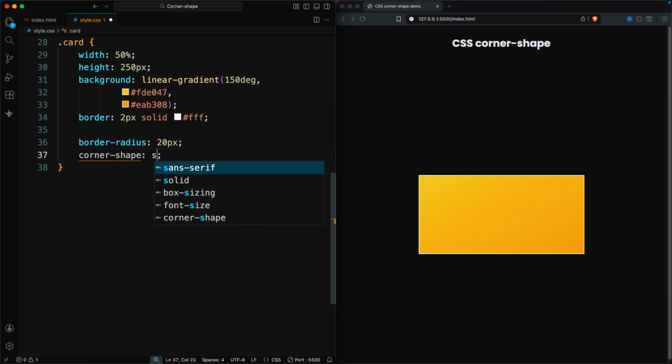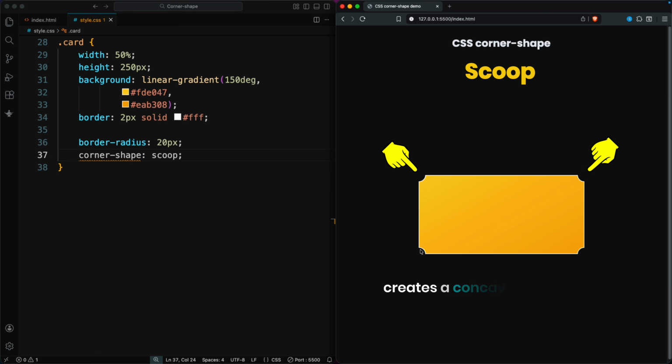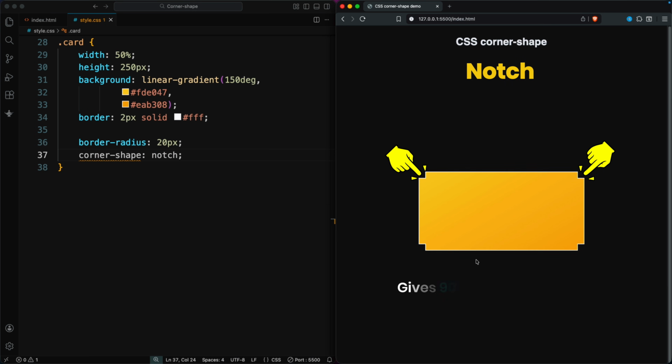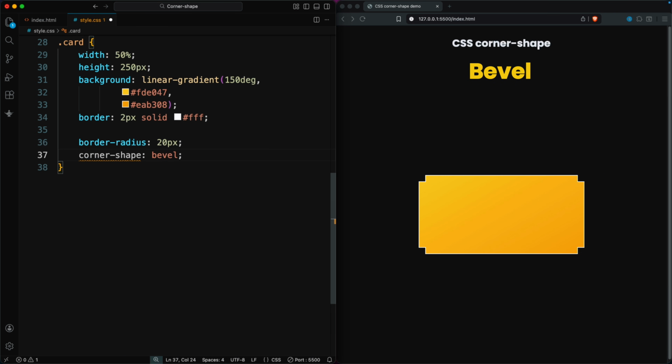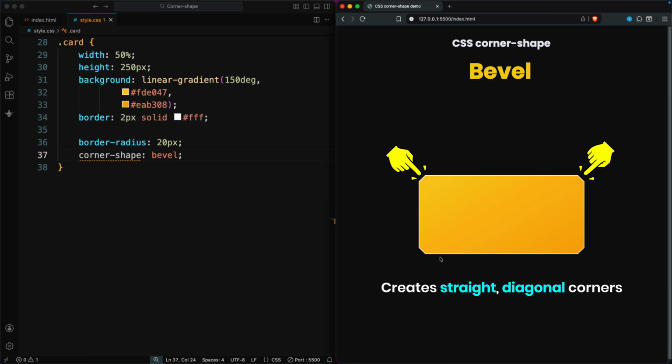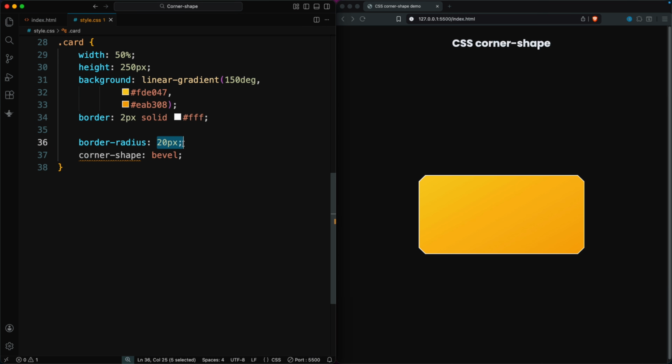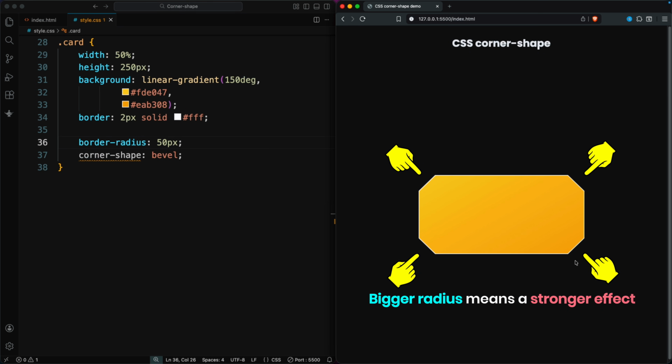Round creates standard rounded corners, and square gives sharp 90-degree corners, which are the default when no border radius is applied. Now, let's try scoop, which creates a concave, curved corner. Changing it to notch gives a 90-degree concave square cut, and finally, bevel creates straight diagonal corners. All of these shapes work within the size set by border radius, so increasing the radius makes the effect stronger. A bigger radius means a stronger effect.